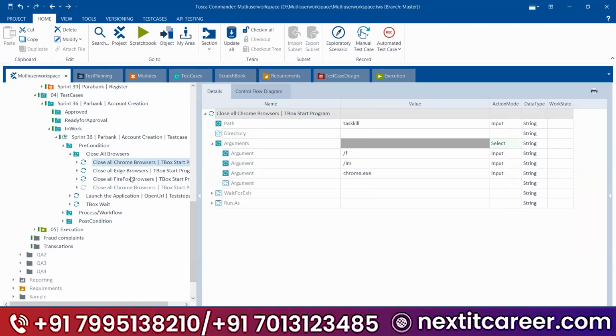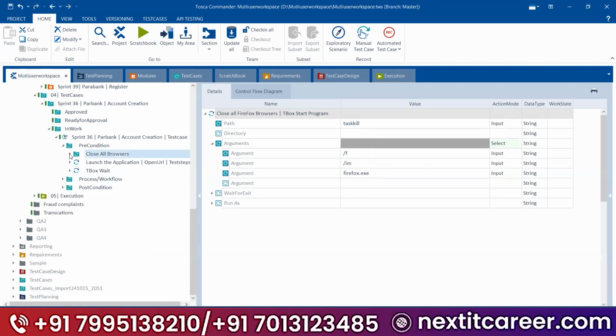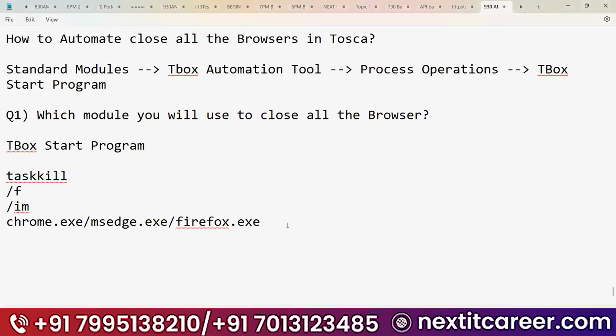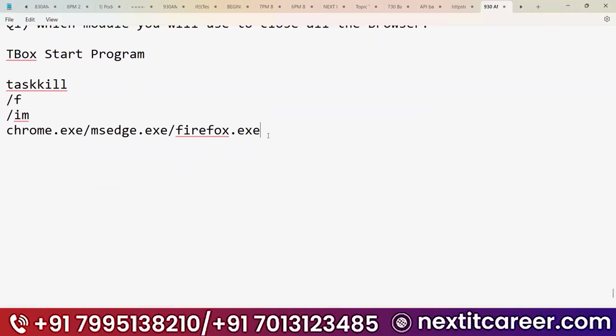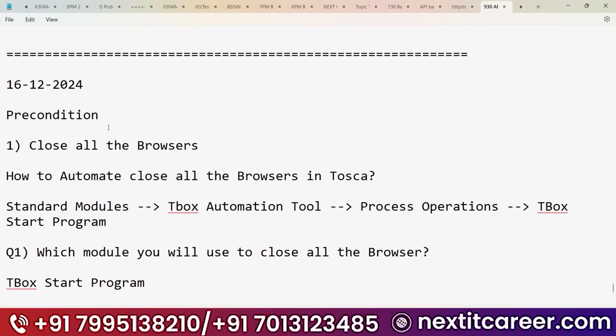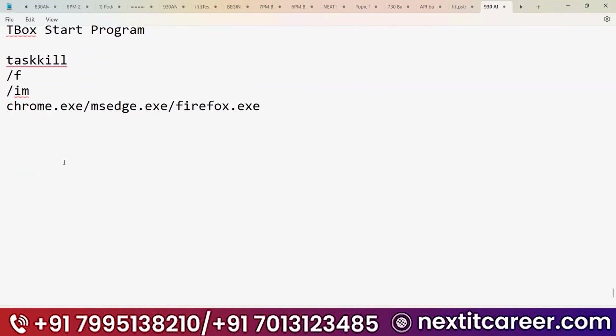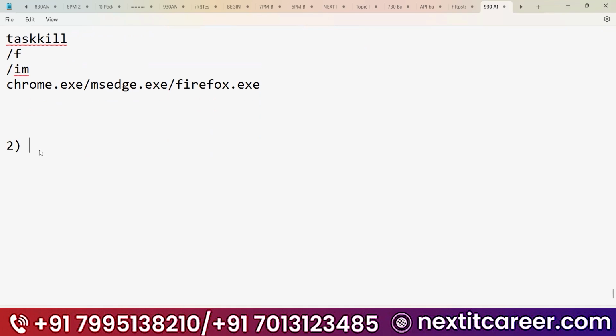Okay, so this is how you will close all the browsers and you will clear the cache. Okay, so you have done with this. Close all the browsers. See guys, for every test case, it is common. Okay. So the next topic is clearing the cache in the precondition. Okay. So clear the cache. Clear all browser cache. Okay.